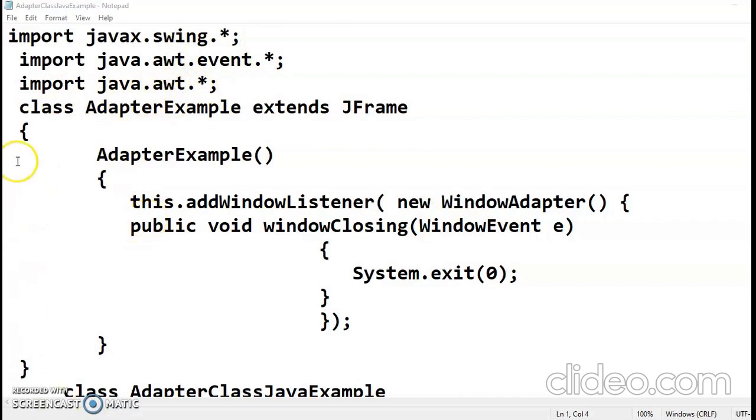In this program, we'll be creating 2 classes. One class will have a main method and the other class will actually implement the window adapter's required method. So this is the class which will implement the required window adapter method. The class name is AdapterExample. This class will extend the JFrame. Now this class will have only a constructor. So AdapterExample, here is the constructor.